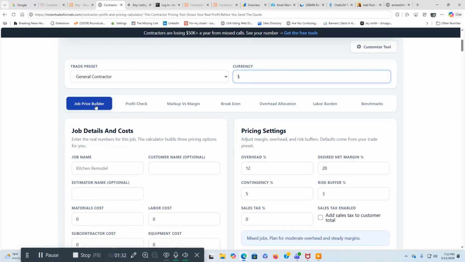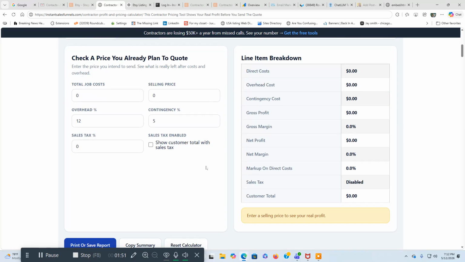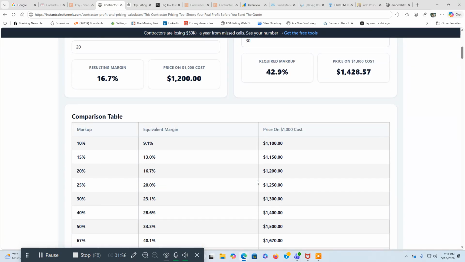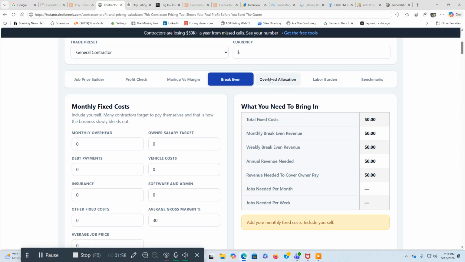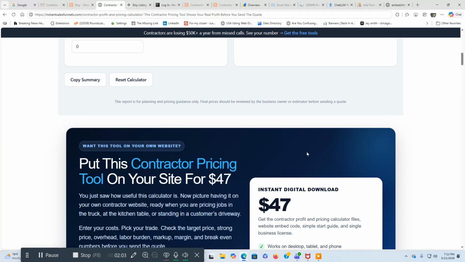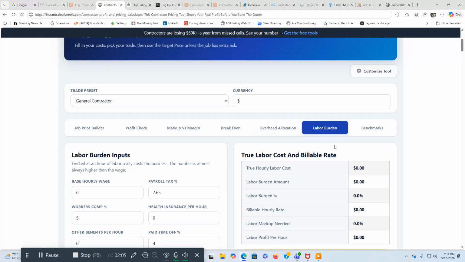Then you got the job price builder, profit check builder, a markup versus margin price calculator, a break-even price calculator, overhead allocation calculator, and a labor burden calculator, and it shows benchmarks. So what we're going to do now is do a profit check. And this is it right here. This is markup versus margin. This is break even. Overhead allocation right here. You got labor burden.